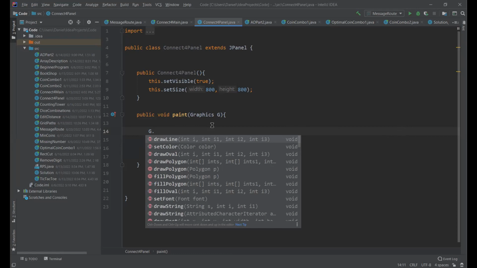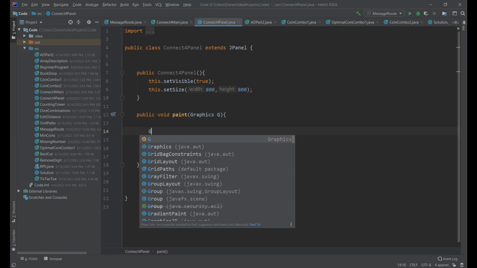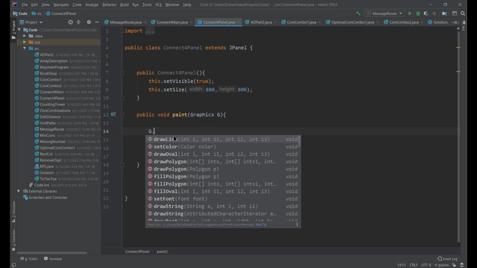All right. By using the paint and the graphics G methods, we can, as you can see here, do various things like draw lines, polygons, or fill polygons.